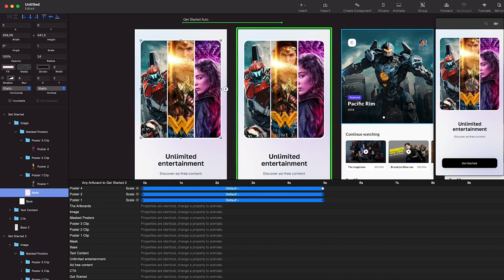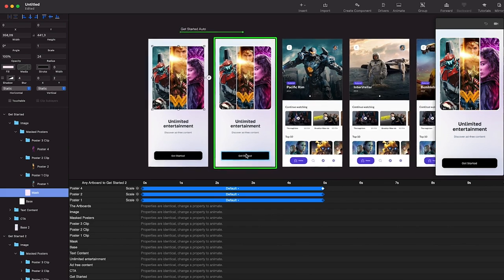So now you can see we have this animation where one poster is decreasing in size and the other two are increasing in size. Very awesome. And while you are waiting on this screen, you will not see static posters. So this is something which I wanted to create.